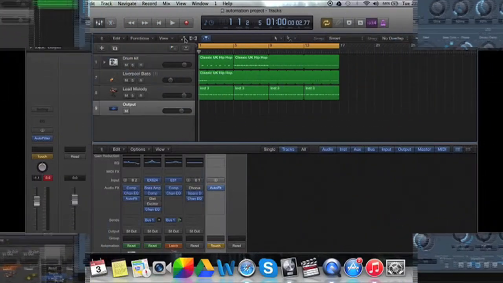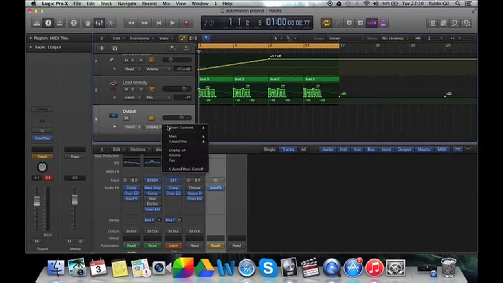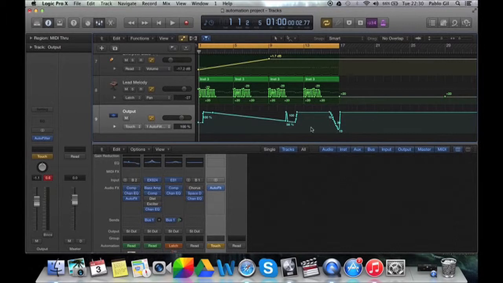Get the latch on. This is all one big mess, but you can just delete it quickly. Bring that up. Again, just have a straight line coming down. Pretty much it.